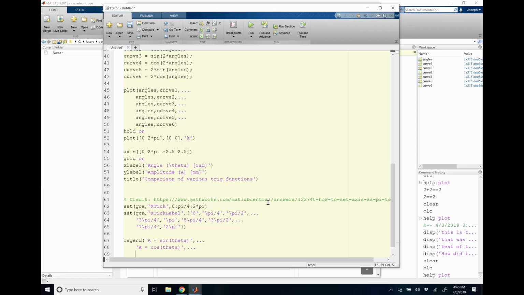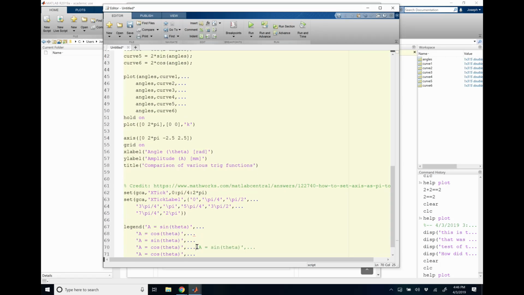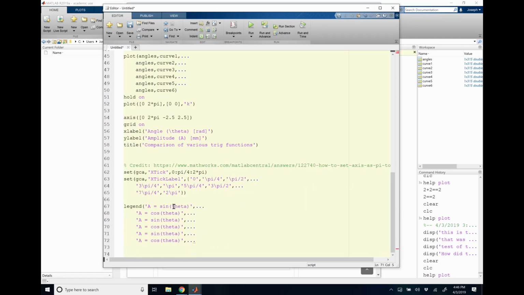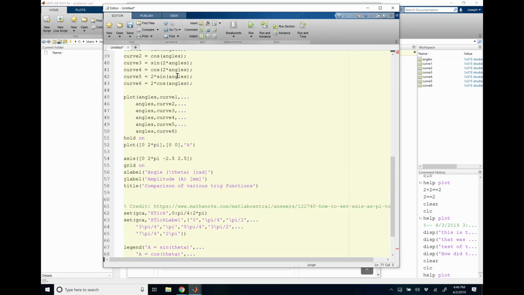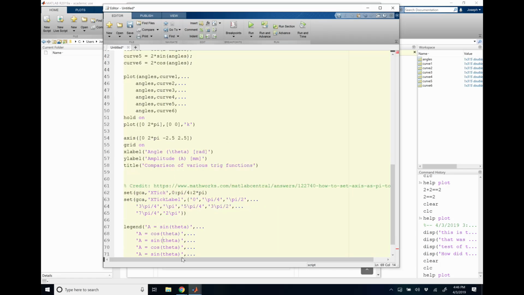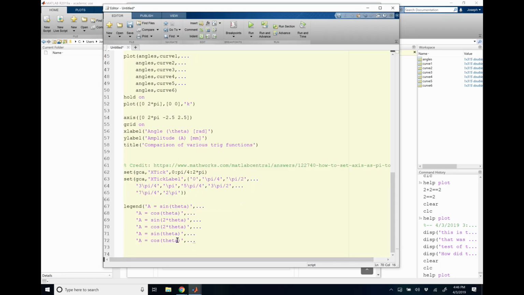Now for my next one, I'm going to copy those two, because we're going to come down and go bang, bang. This one will have to come down again. Now I have sine, cosine, sine, cosine, sine, cosine. So I did the sine of 2 times theta and the cosine of 2 times theta. And then I had 2 times the sine of theta and 2 times the cosine of theta.